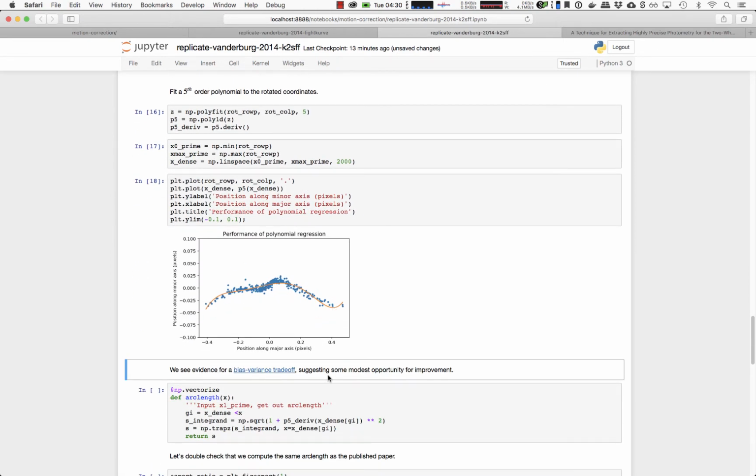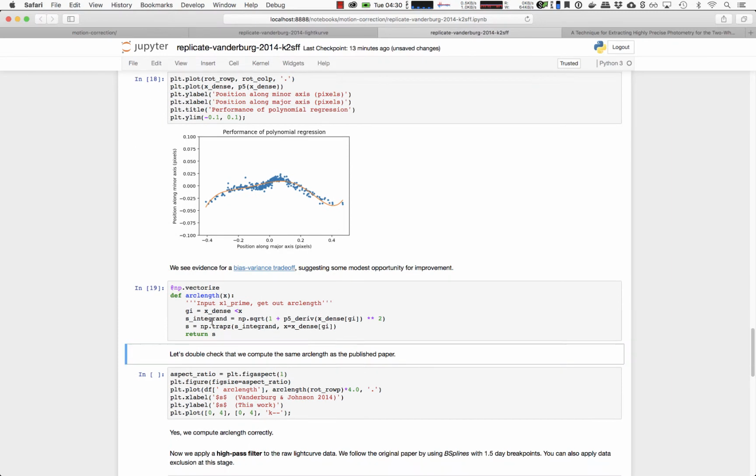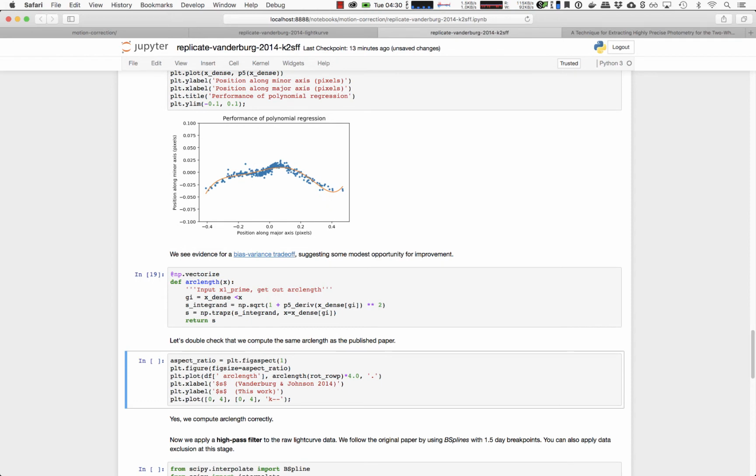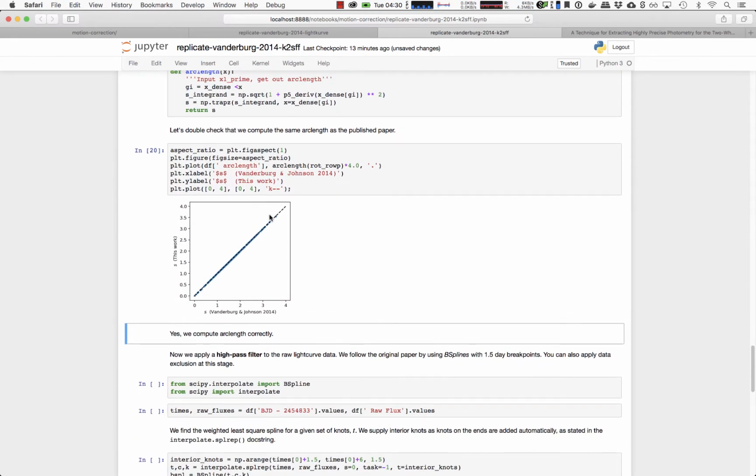Maybe you could get a little bit better if you really tried to use this bias variance trade-off a little bit differently, but effectively it's pretty good. And we can define a function now that computes the arc length exactly, and we can double check and make sure we get the same answer as the paper, and we do. So we're working on the same thing, so that's good.